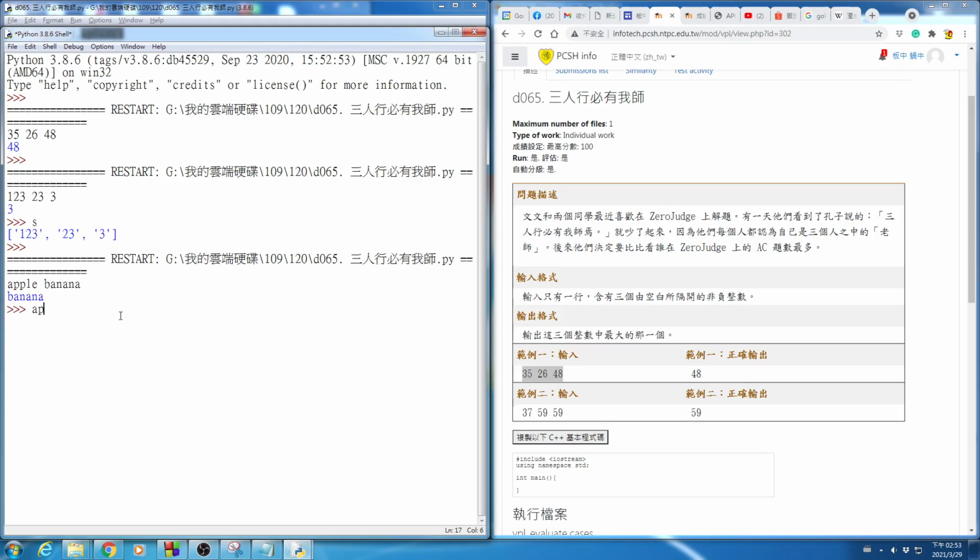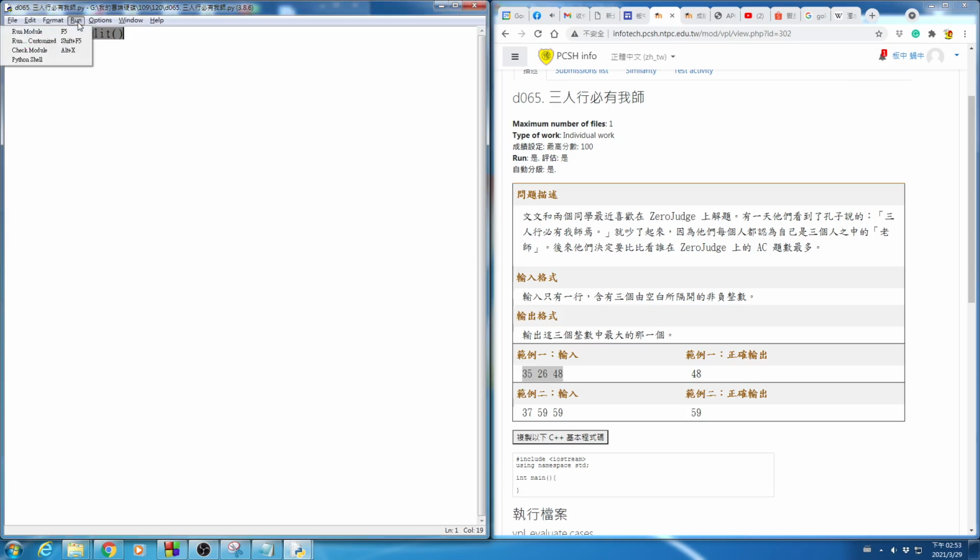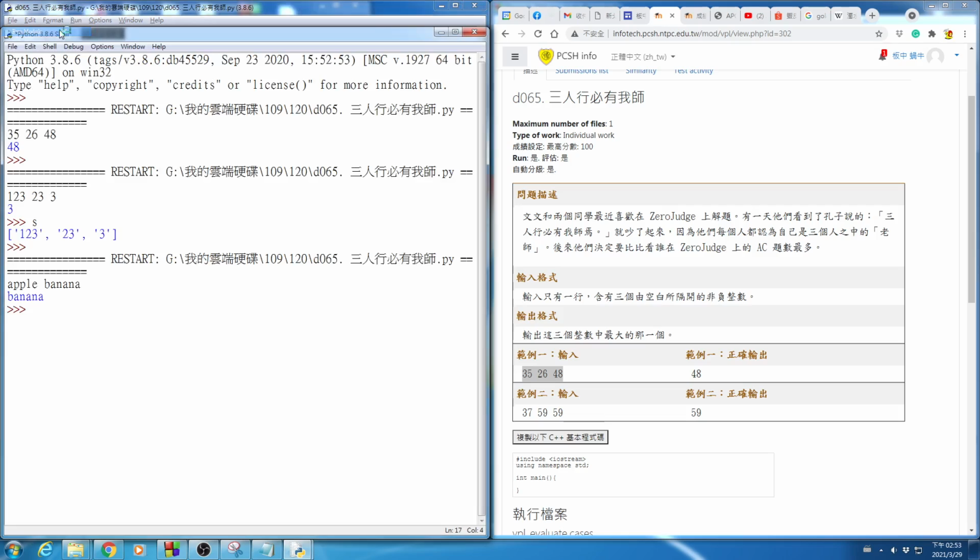And then what about apple? Oh, I'm sorry, I need to run the program first. What about an apple and then apricot? Apricot. All right, that's an apricot. Which one is larger?